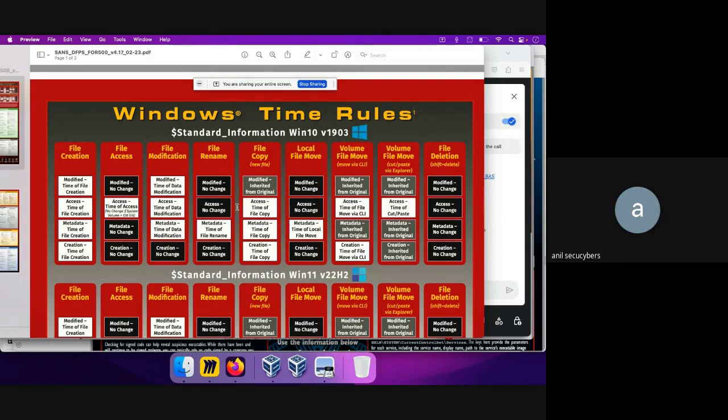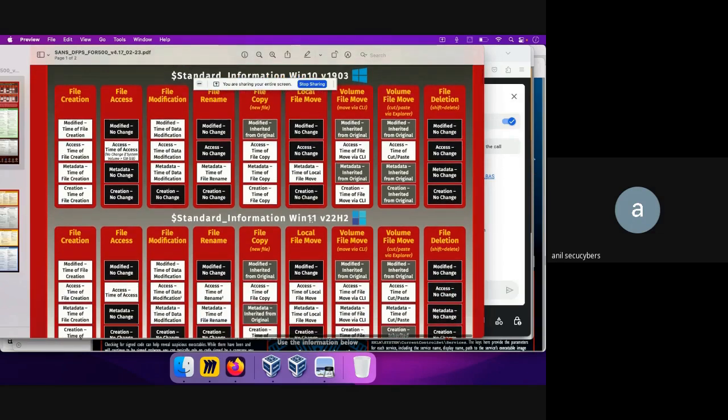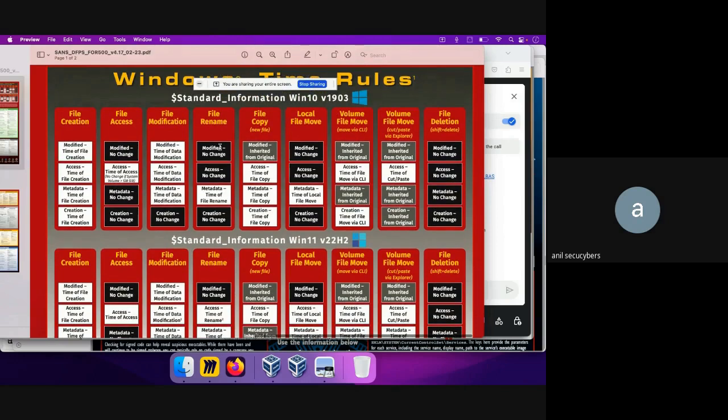Similarly, let's say you copy a file from one folder to another folder, you can actually figure out if that file was copied just by seeing the timestamp. Similarly, if that file was moved, let's say a file was deleted from its original folder and moved to a different folder, again, just using the timestamp, you can figure out if that file was moved or not.